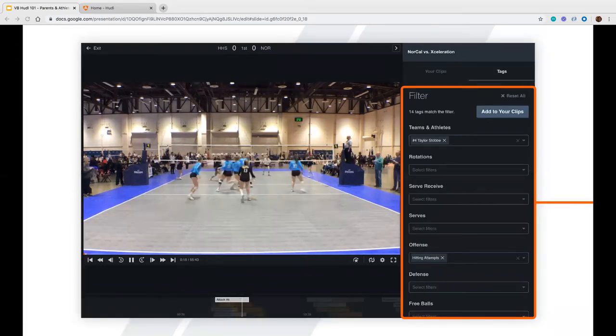You'll see on the right-hand side that you have the option to filter by tags in the column. If you're a hitter and you want to just see your swings, you can filter by your name and then your attacks. From here, you can pull those moments out and save them to a playlist for video review later on, or you can send them to your highlights.